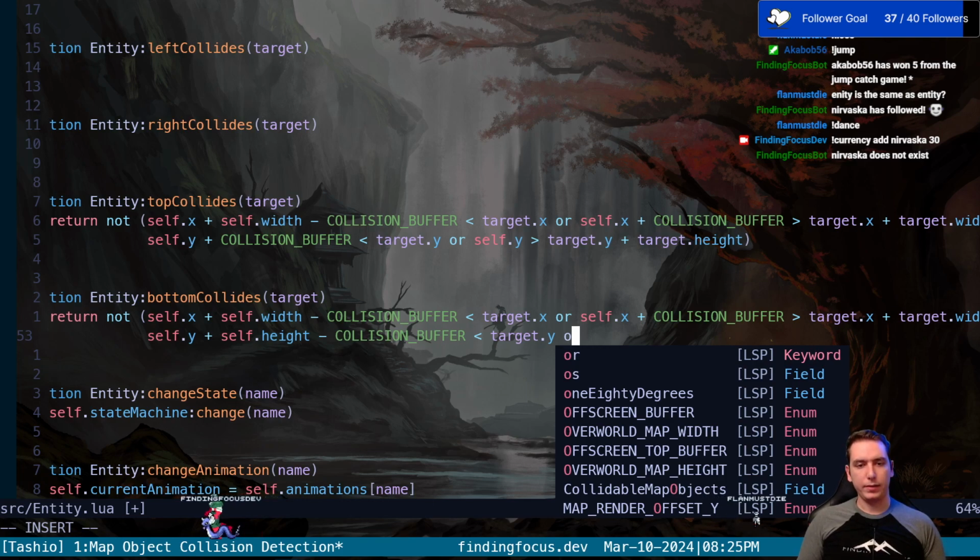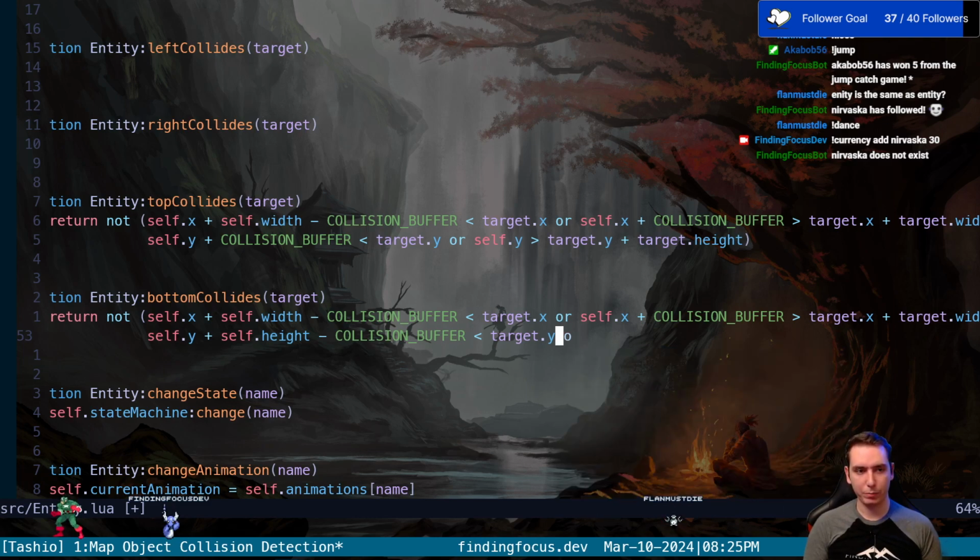So we're checking the top side of our collision box for our bottom detection. The top side would be the bottom of us minus the collision buffer, and we're seeing if that would have to be smaller than... actually, it would have to be greater than the target's y plus height.